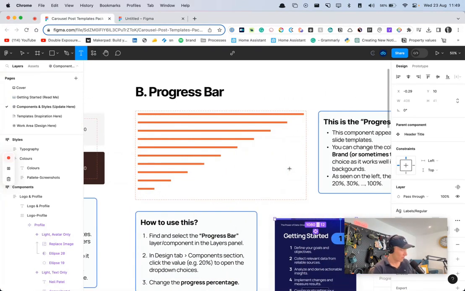So yeah, hopefully you find this a bit helpful. In the last and final video, we will talk about putting everything together and creating your first carousel posts based on these components.